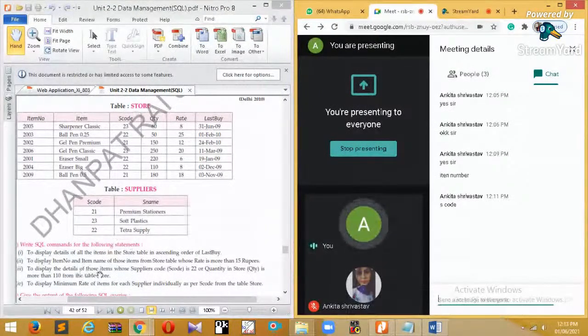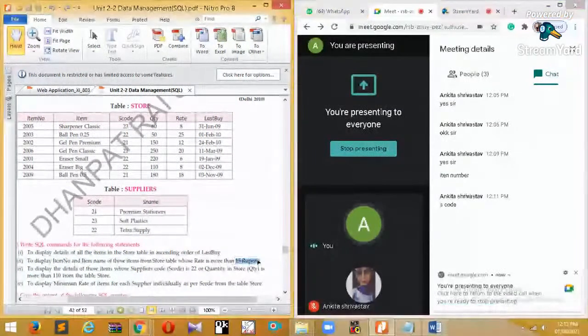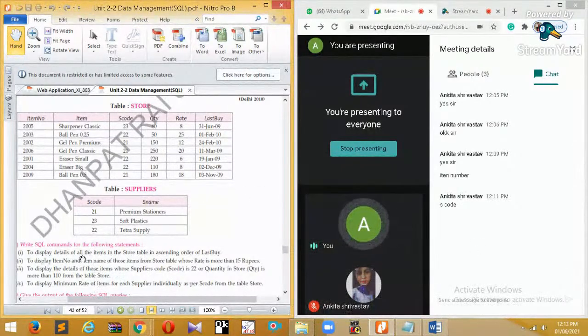We have the second question: display the item number and item name of those items from the store table whose rate is more than 15 rupees. To display item number and item name, first we have to see whether these values are present in the store table or not. Sometimes the question is asked with a different column name, or sometimes with the exact column name.